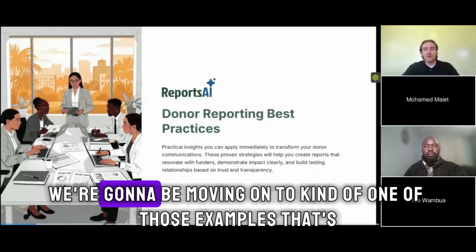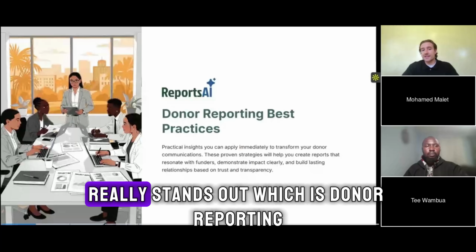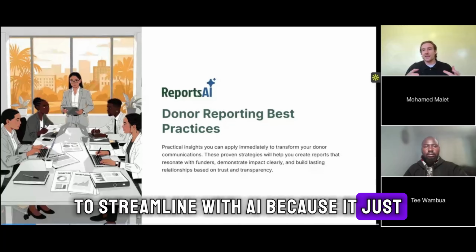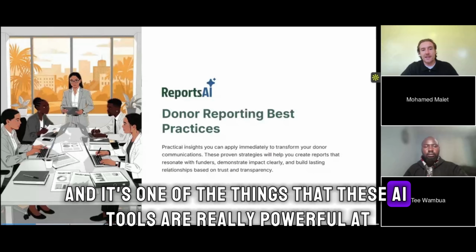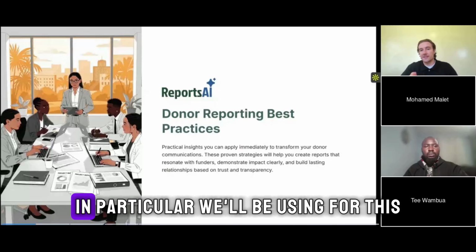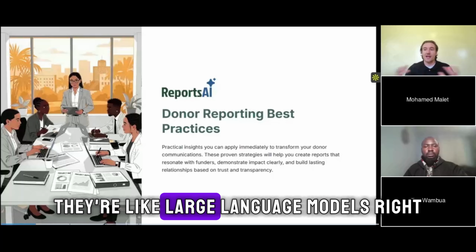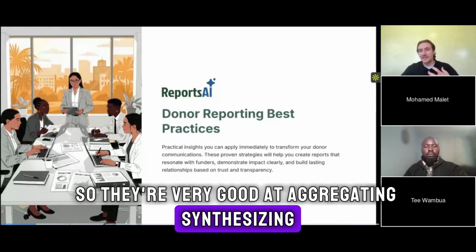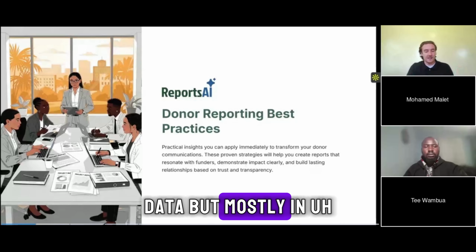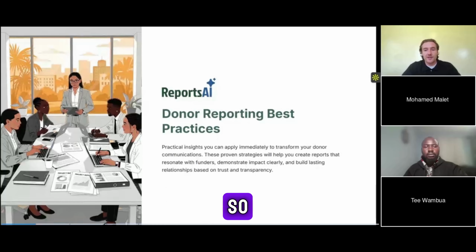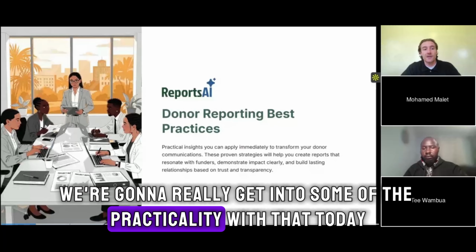And so today we're going to be moving on to one of those examples that really stands out, which is donor reporting. It's one that's so beneficial to streamline with AI because it takes so much time, and it's one of the things that these AI tools are really powerful at, because most of the tools we'll be using are large language models, right? So they're very good at aggregating and synthesizing data, but mostly in Word format. So this is the kind of task that they're really brilliant for. So we're going to get into some of the practicality of that today.